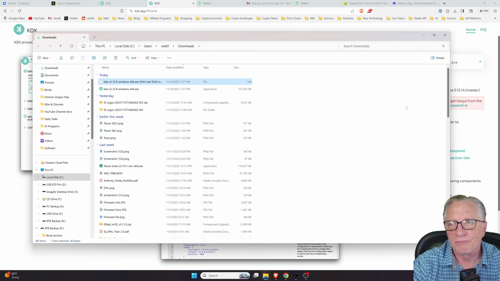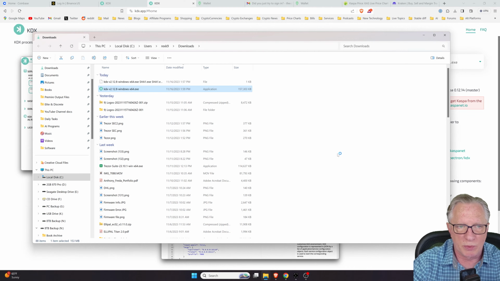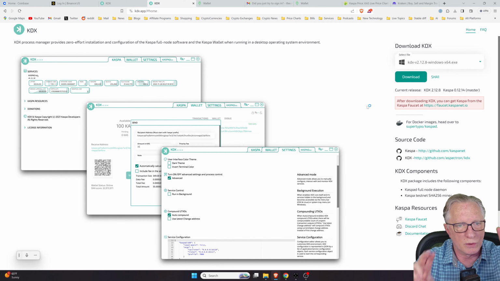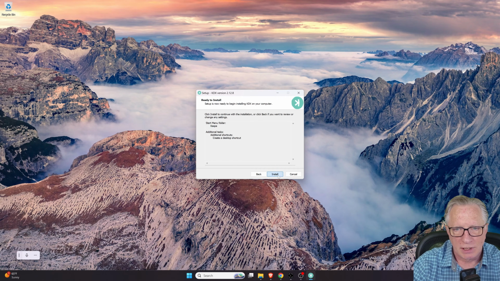Pretty simple. Now we can just go ahead and run the install. We'll want to go to more info and choose run anyway. This is pretty common with files that are not quote unquote Microsoft certified developers. And I'll run this installer. And there we go.